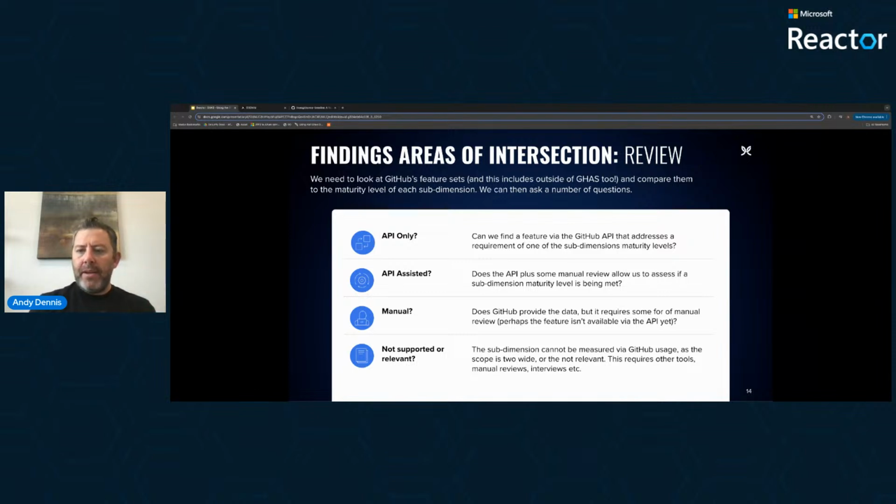So does the API plus some manual review allow us to assess the subdimension maturity level for some of the things we saw in the heat map? And once again, the answer to that is yes. Some DSOMM practices require both API data and manual review to fully assess compliance. So branch protection rules is a good example.